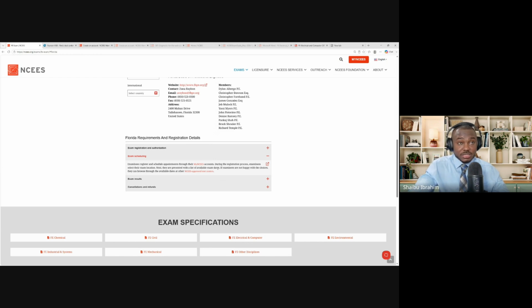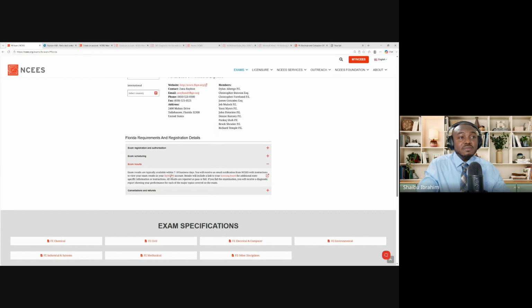Once you pick a location, you see how busy the place is, if you have time, or if the center has slots for you to register. If there's no slot, then you need to pick a different testing center. There are many around. Okay, if examinees are not happy with the choices, they can browse through the available dates at My NCES approved test location, as I mentioned. Here, I also mentioned this, you have 7 to 10 business days.